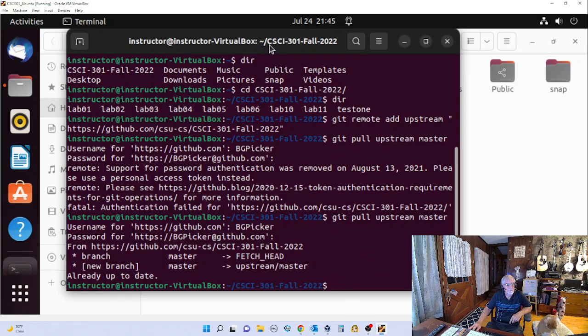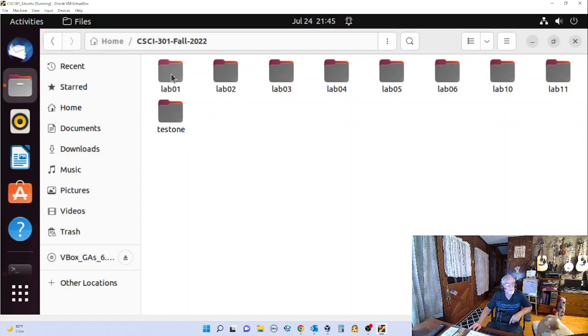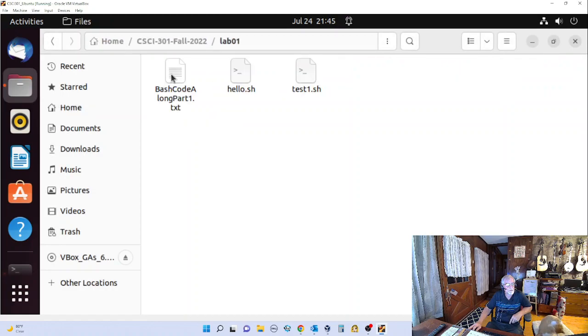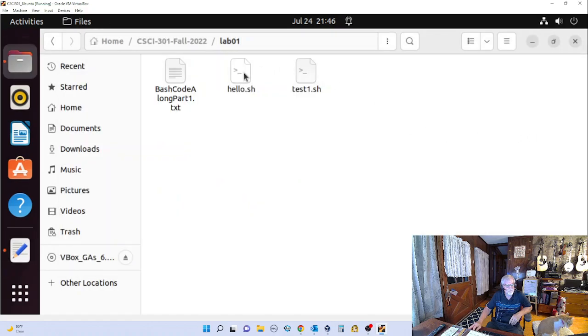Okay, first thing I will do is go into there, and I've got the bash CodeAlong part 1 where I go through and show you how to do the program. In addition, I write some additional code. Okay, this is the one that you will use.